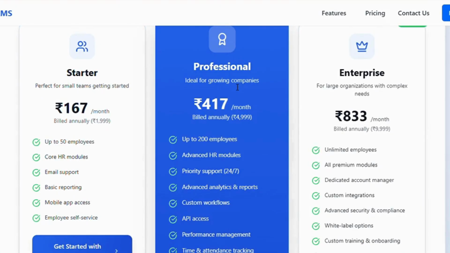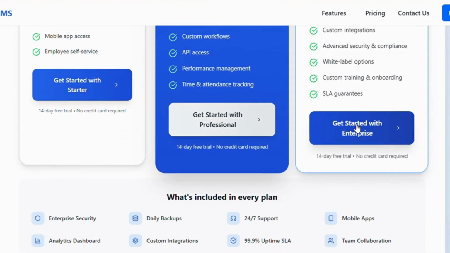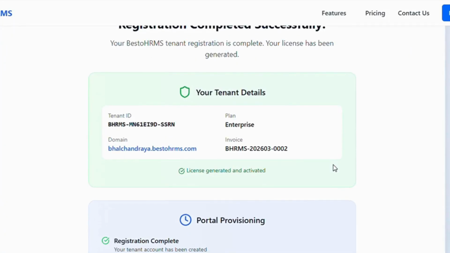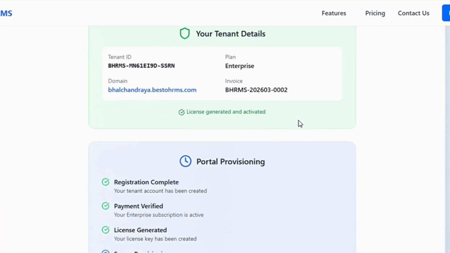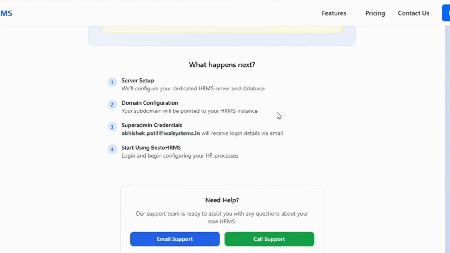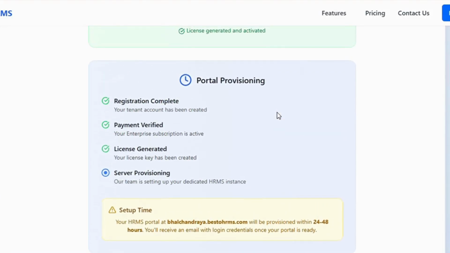After that, select a subscription plan and complete the payment process. Once your registration is successful, you will receive provisional access within 2 days. When your portal is fully ready, you will receive an email with your login credentials. This is how you can easily register your organization.